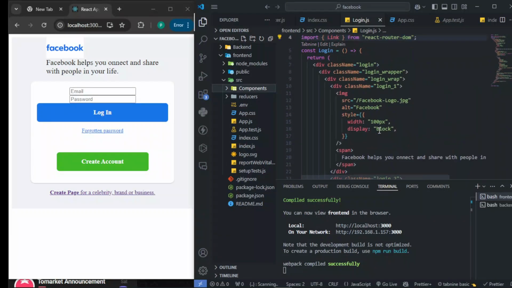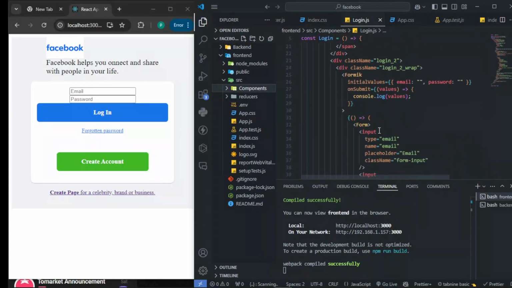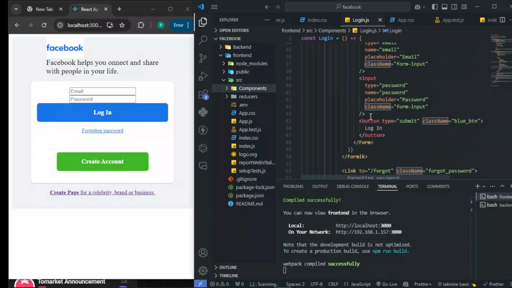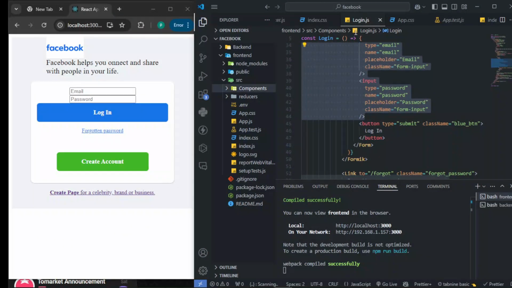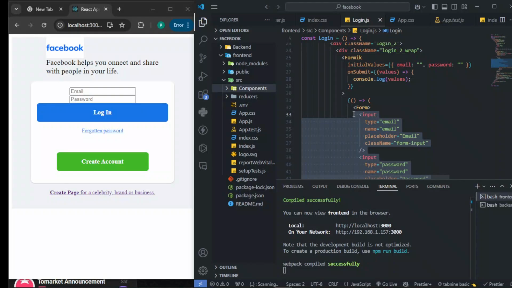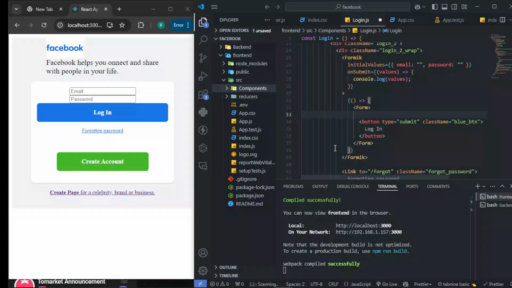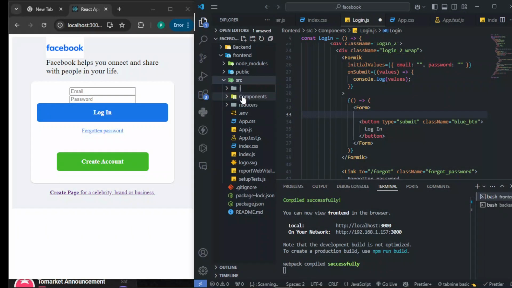In our login page, I'm going to cut from here. Then I'll create a new folder under the source for our inputs. I'll call it inputs. Inside the inputs, we'll have some inputs for our login and our register, so I'll create those pages separately.